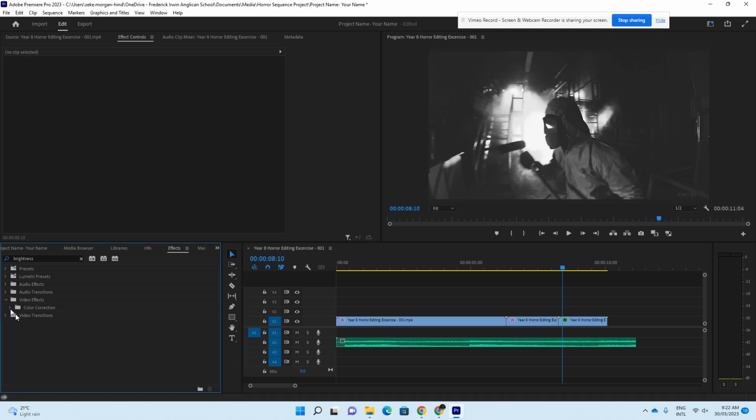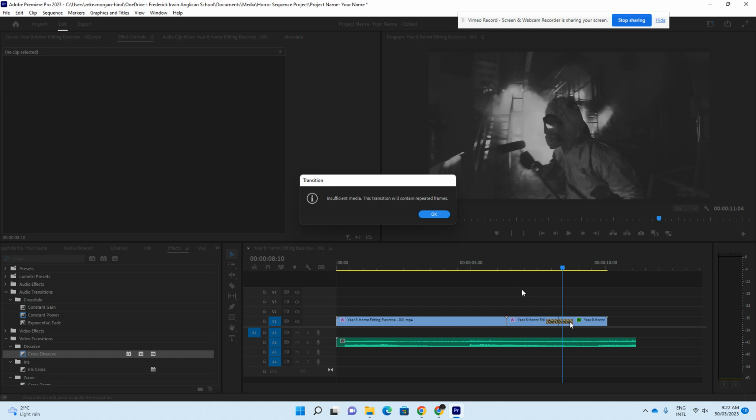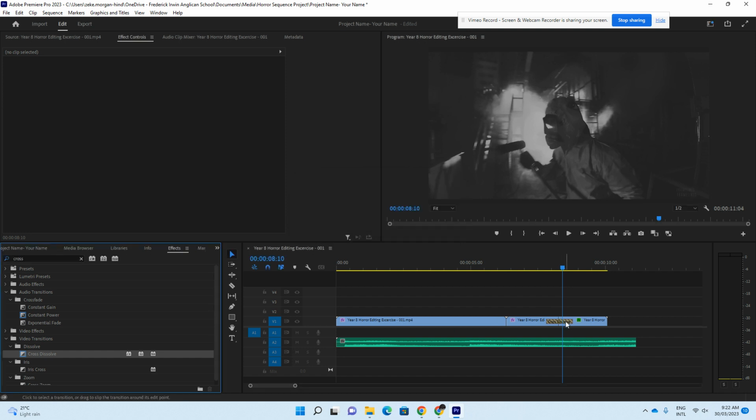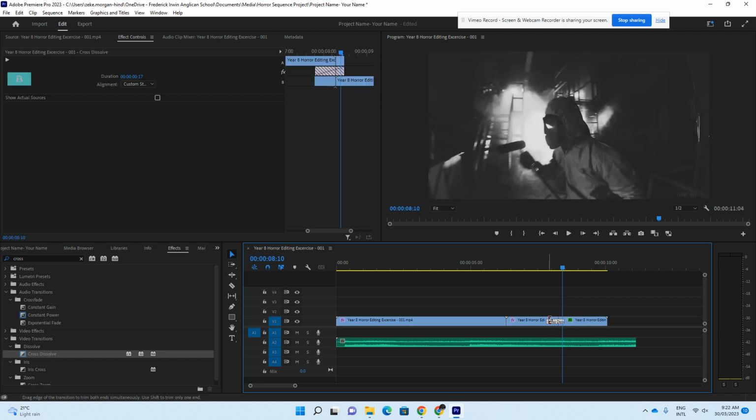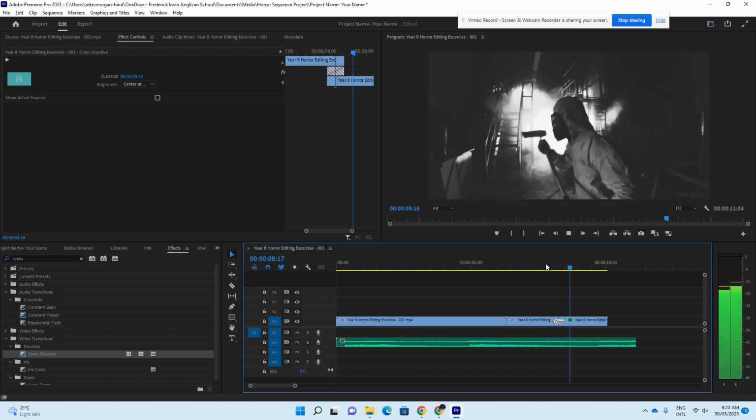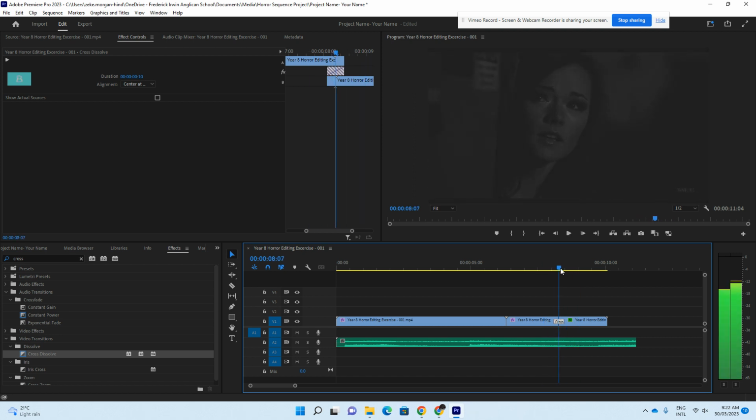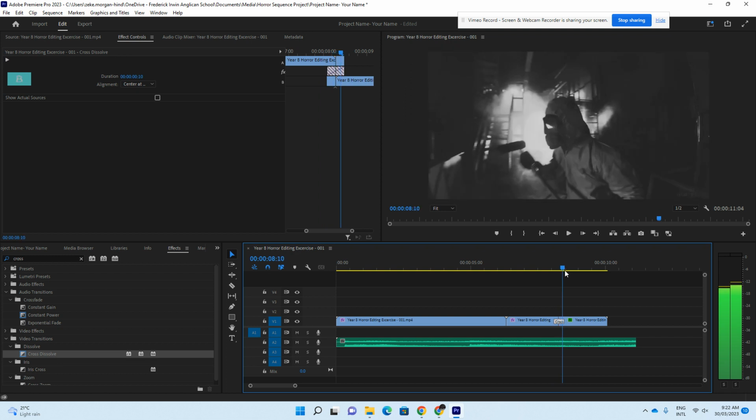Now, that's using video effects. So what we want to use next is we want to use a video transition. So what we'll use is we'll use a cross dissolve. And we'll place this between these two clips right here. Now, when it comes up with this, it's because the clip's too small. So what we'll do is we'll make the transition a little bit smaller. And now we can see there's a nice smooth transition there.